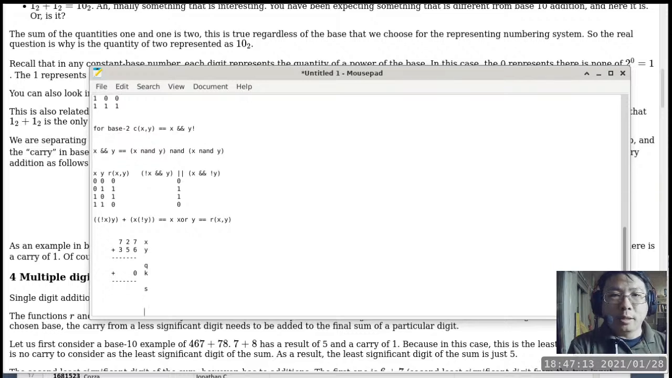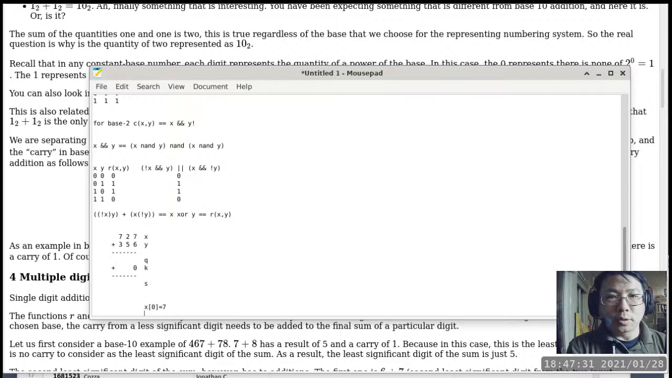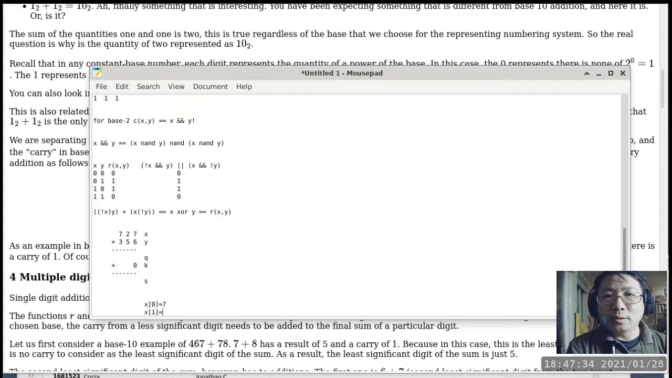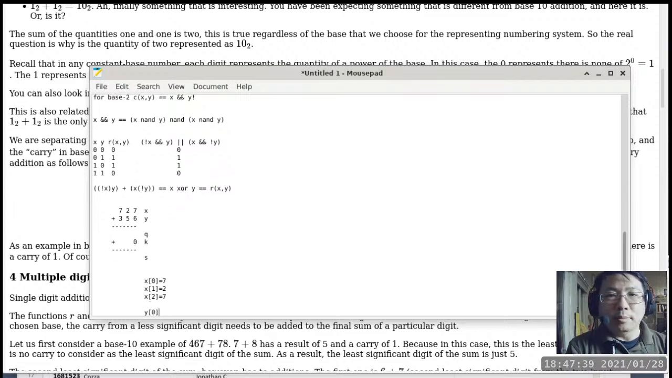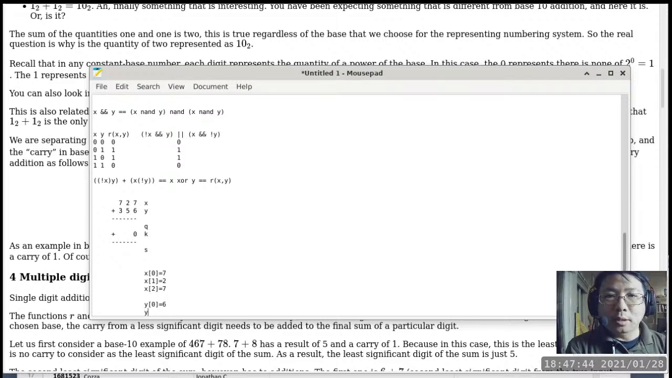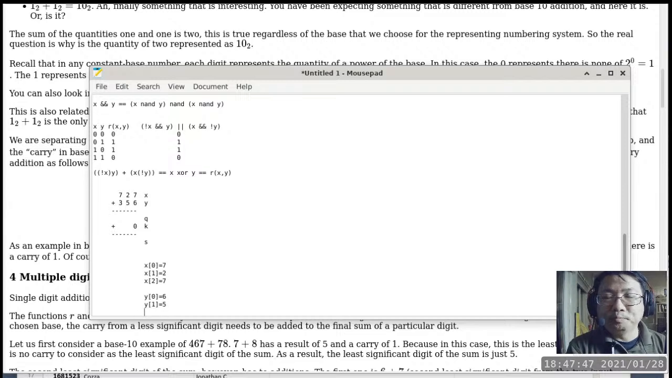Okay, so now in this particular example, X bracket 0, or if you want to use a subscript, that's fine too. But since I cannot type subscript easily using a regular text editor, it's really the same thing as X subscript 0. So that's just digit 0 of X, which is a 7. Digit 1 of X is a 2. Digit 2 of X is another 7. And then Y is the same thing. Digit 0 of Y is a 6. Digit 1 of Y is a 5. And then digit 2 of Y is a 3.